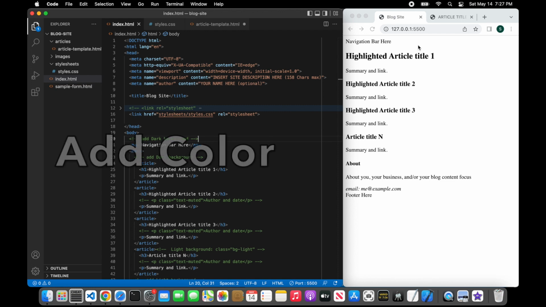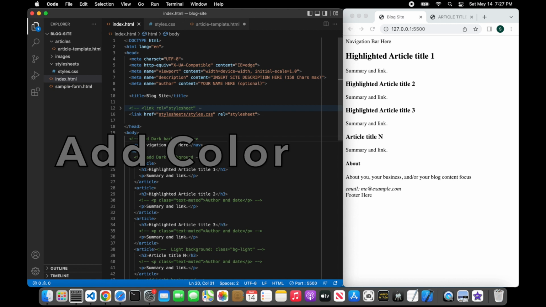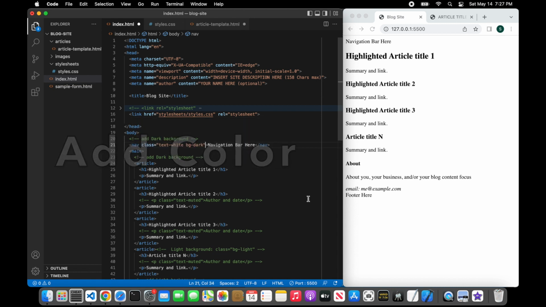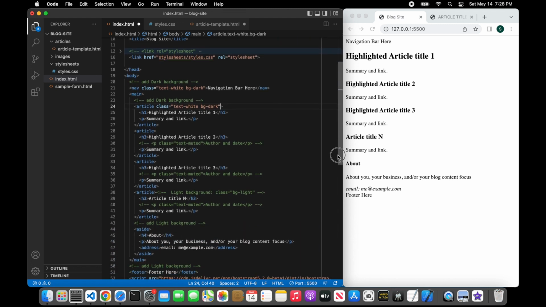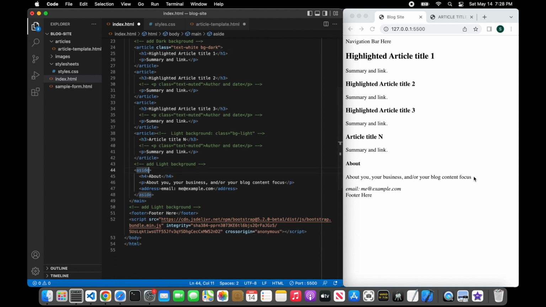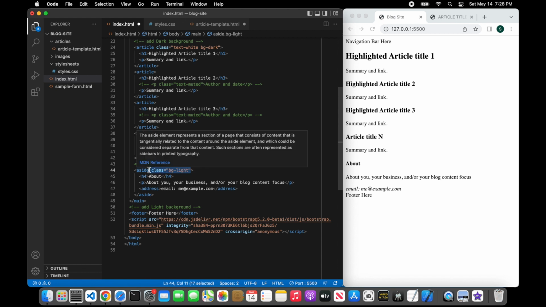Now the first styling we're going to add is a little bit of color. Let's start by making the background dark by adding a class called BG Dark and text white. And we'll also make the first article have a dark background and white text. And let's change the About section to have a light background. And let's do the same thing with the footer.